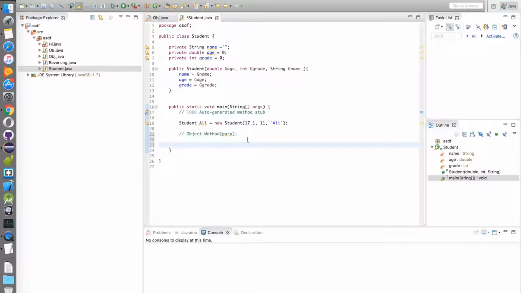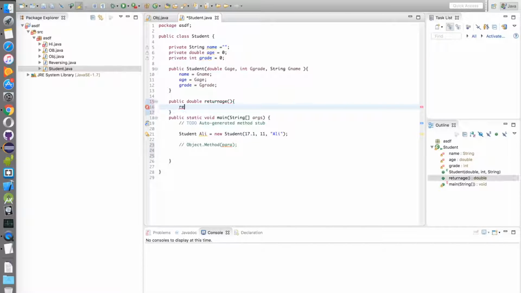So keeping this in mind, let's say we wanted to return a private variable. You can't just go ahead and try to print out the variable because it's private. So what you want to do is create an accessor method, right? Let's go public double. We're going to have this one return age, so let's call it return age, and all it's going to do is just return age, just like that.